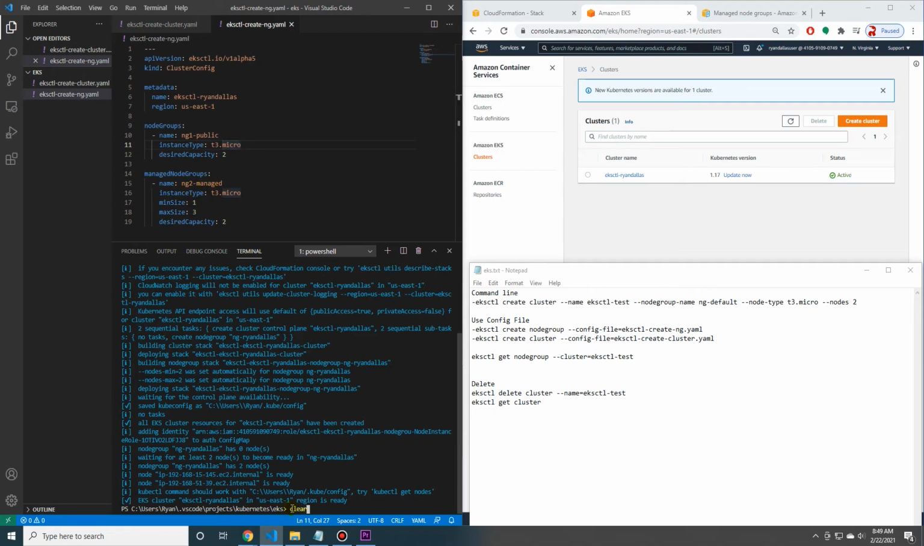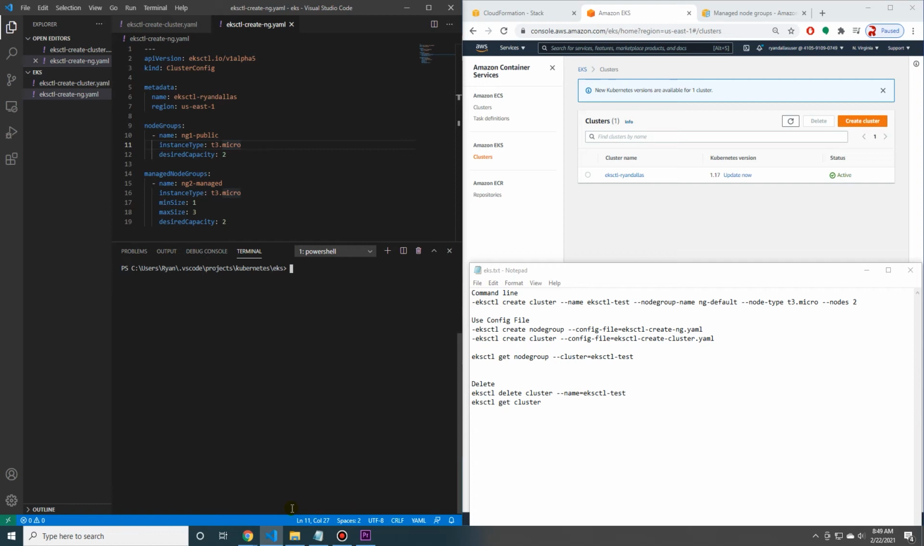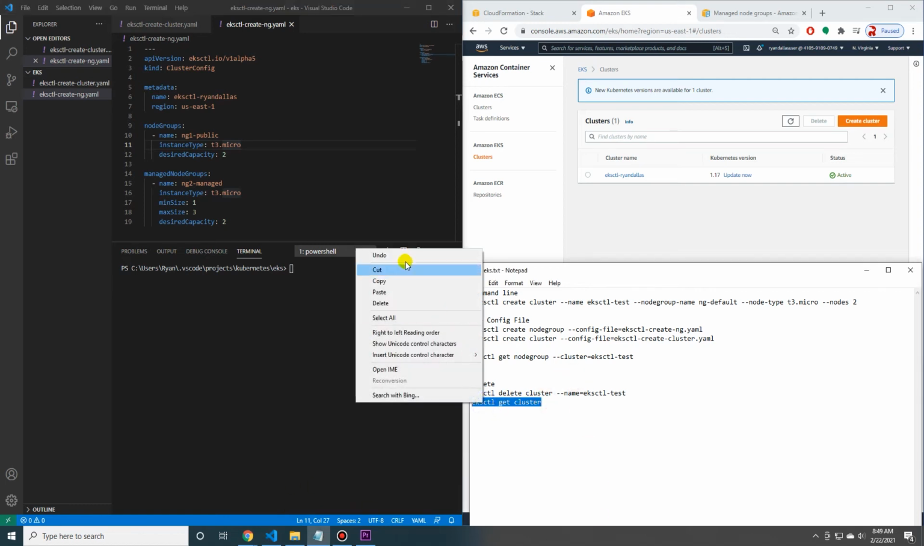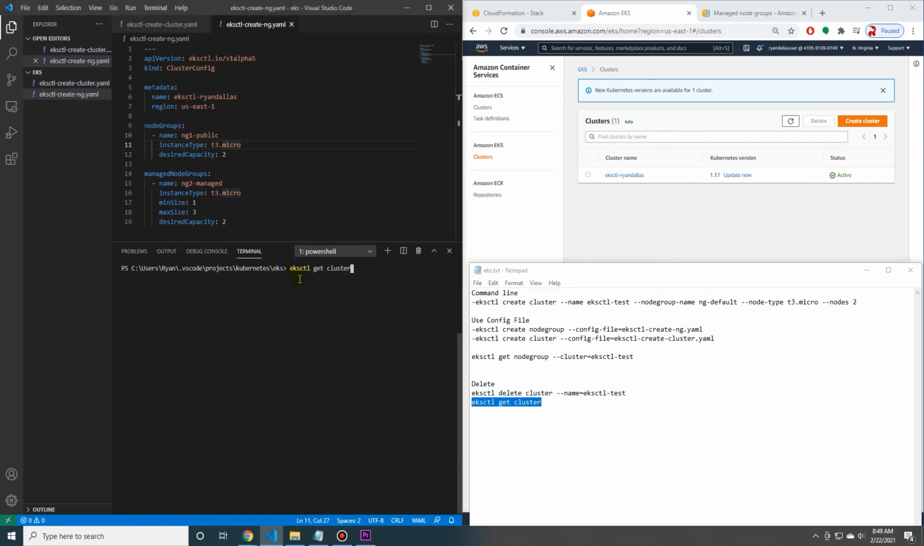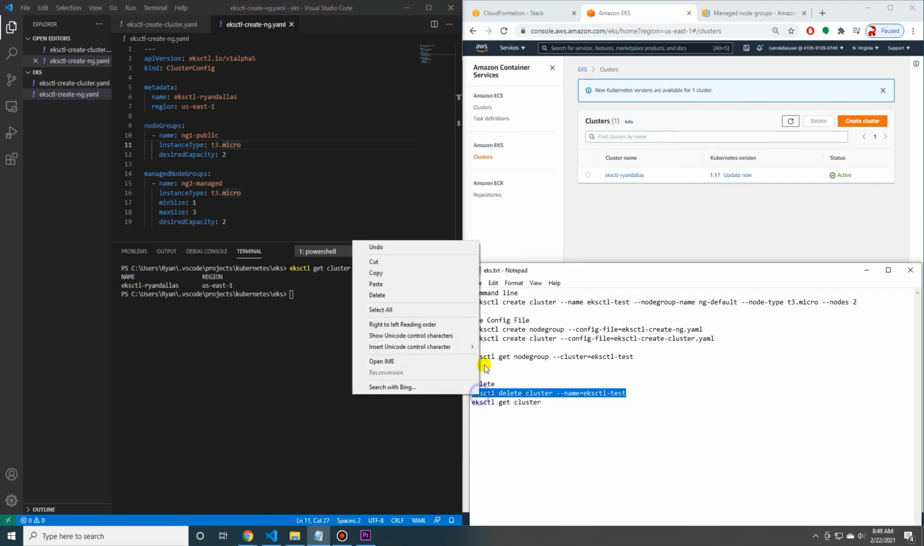I'm going to delete this. So first I'm going to run this command, eksctl get cluster, just to see what we have. Okay, so here's our one cluster. And now let's delete that.